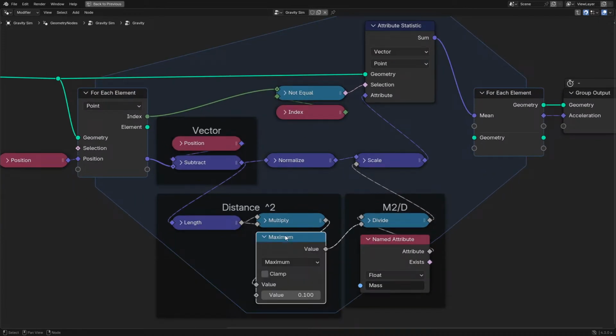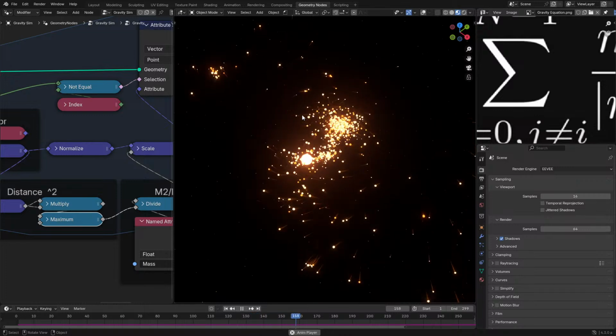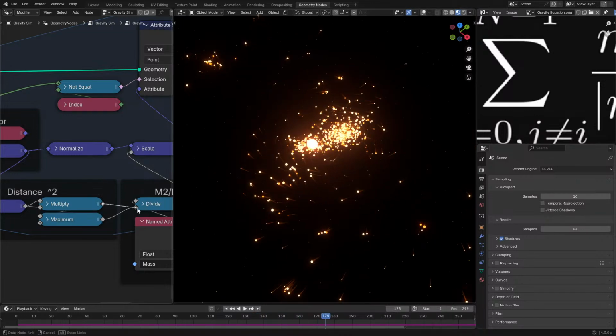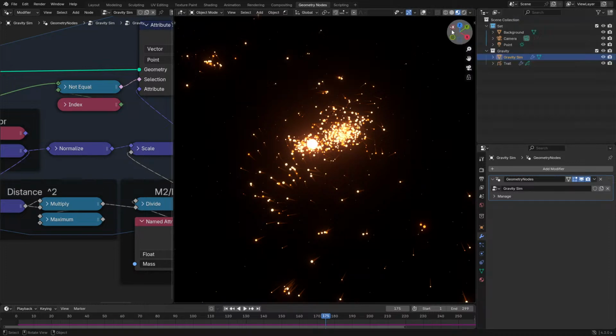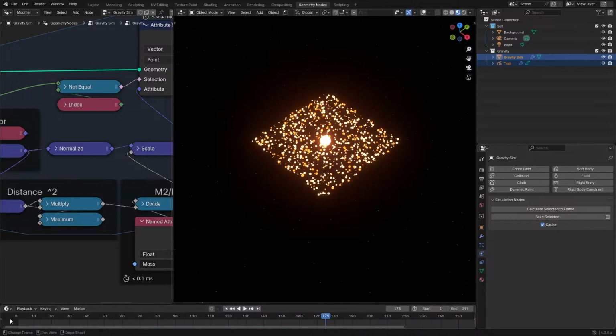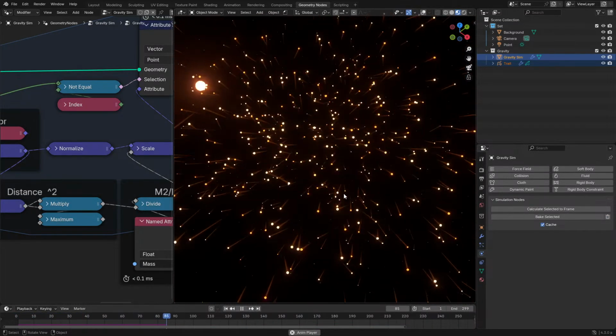Oh, and also I added in a maximum to avoid division by zero errors, and also when two points get too close, their forces just go up, in this case I believe exponentially? Possibly. And it leads to not so good situations, which I will demonstrate here. Let me go back to the outliner and remove the cache from these simulations. So if we take a look at this without that, we can see that they go into infinity.